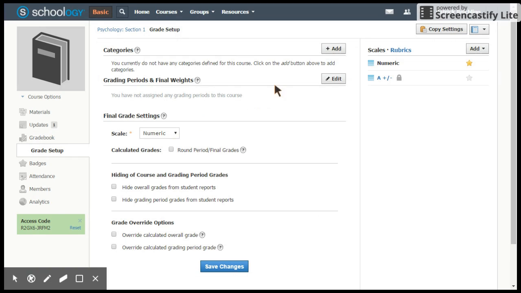Grade setup, you can come here, do different weighting, use different scales if you want to use numeric or A plus, minus, things like that. You can round the period or the final grades. It gives you a whole lot of different options. So for me, we use a numerical system. I can put in different categories, so if I want homework, tests, whatever it might be.